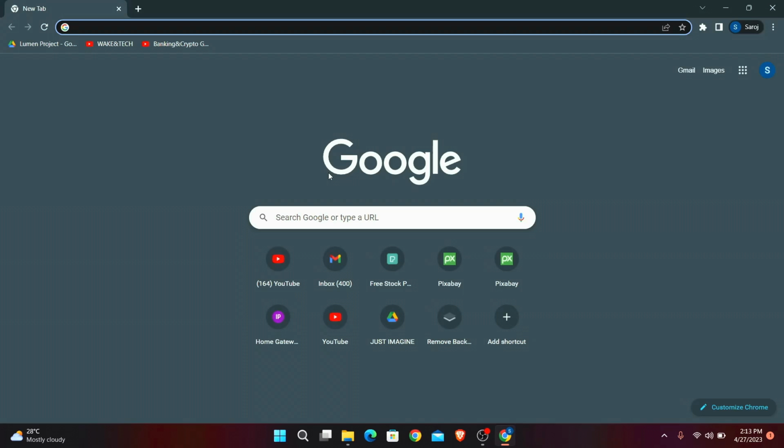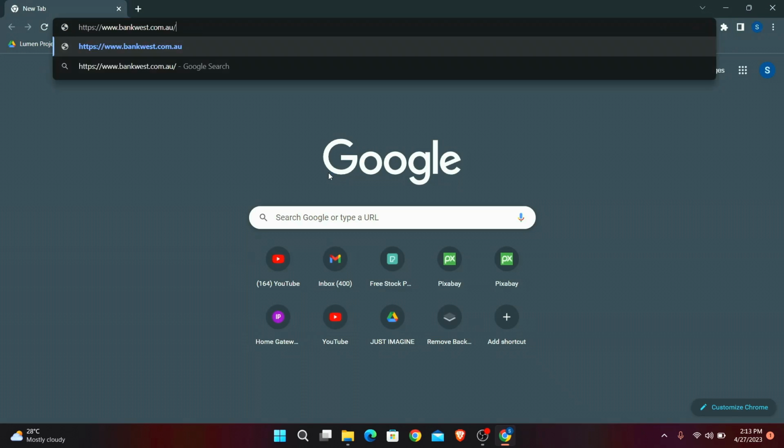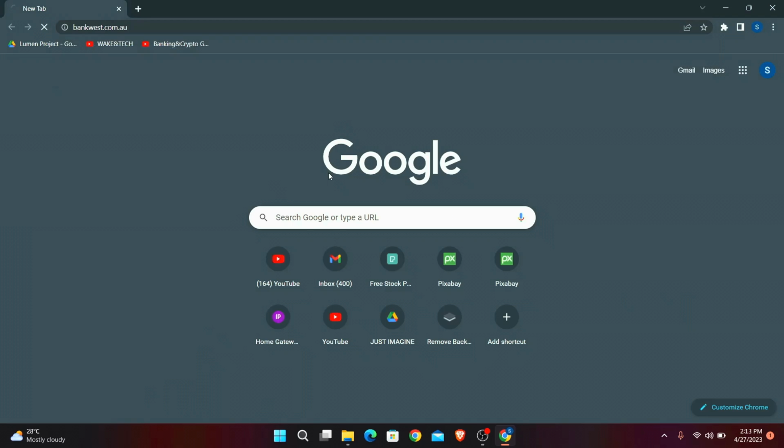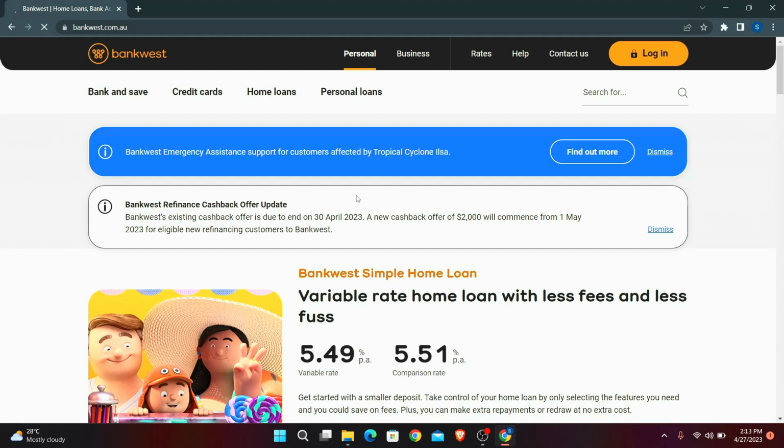First of all, you will need to open up your web browser, so go ahead and open it up, and then in the address bar type in bankwest.com.au and press enter. This will take you into the official website of BankWest. Now go ahead and click on Bank and Save.